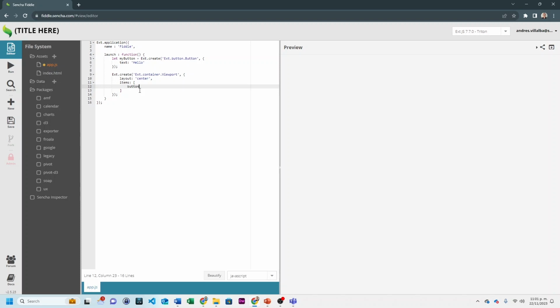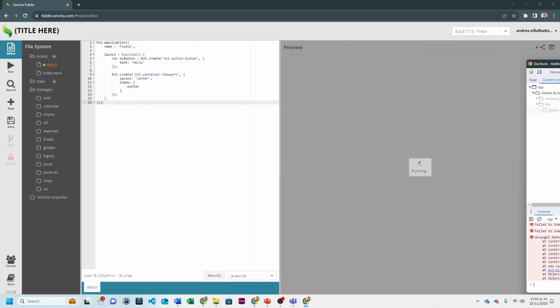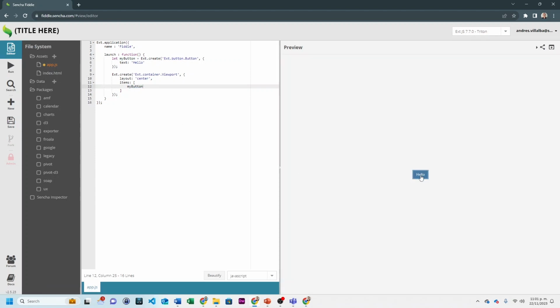Okay, I could do it a lot of different ways. I'm just gonna run for now. If I did it correctly, it's just gonna show my button there. Let's see. Oh, sorry, I called it my button, so it should be my button over here. Let's run it. There it is. Doesn't do anything, but I have a hello button right at the middle.